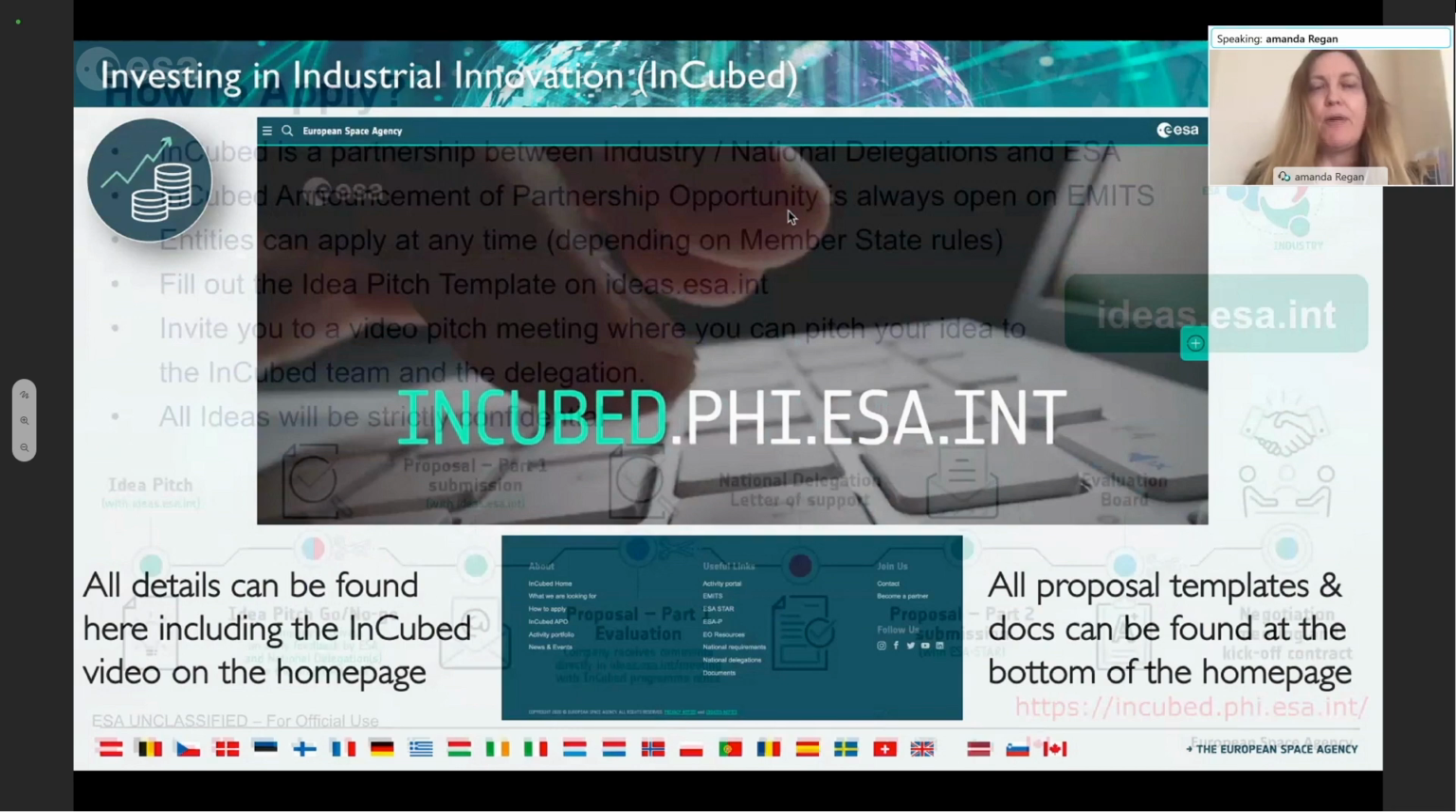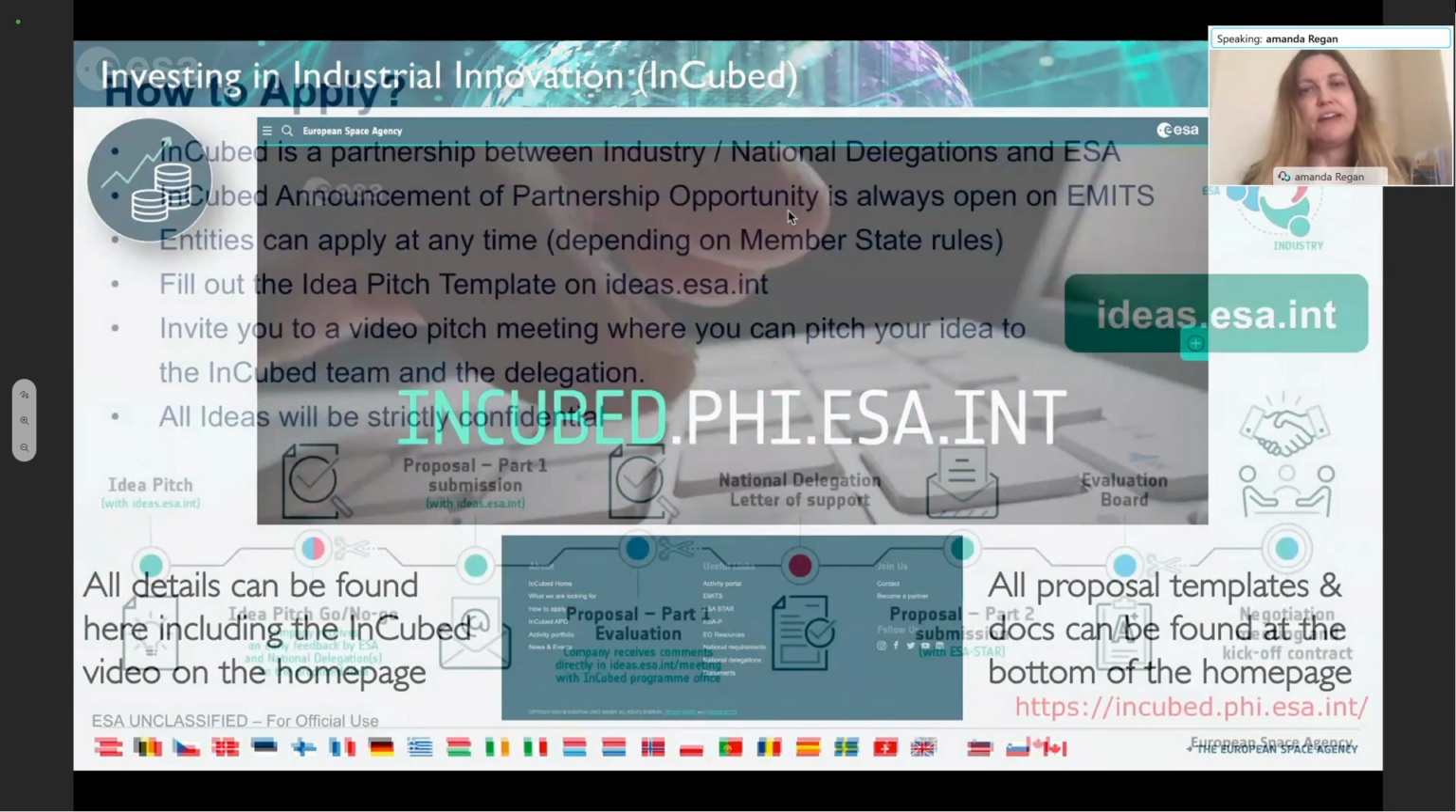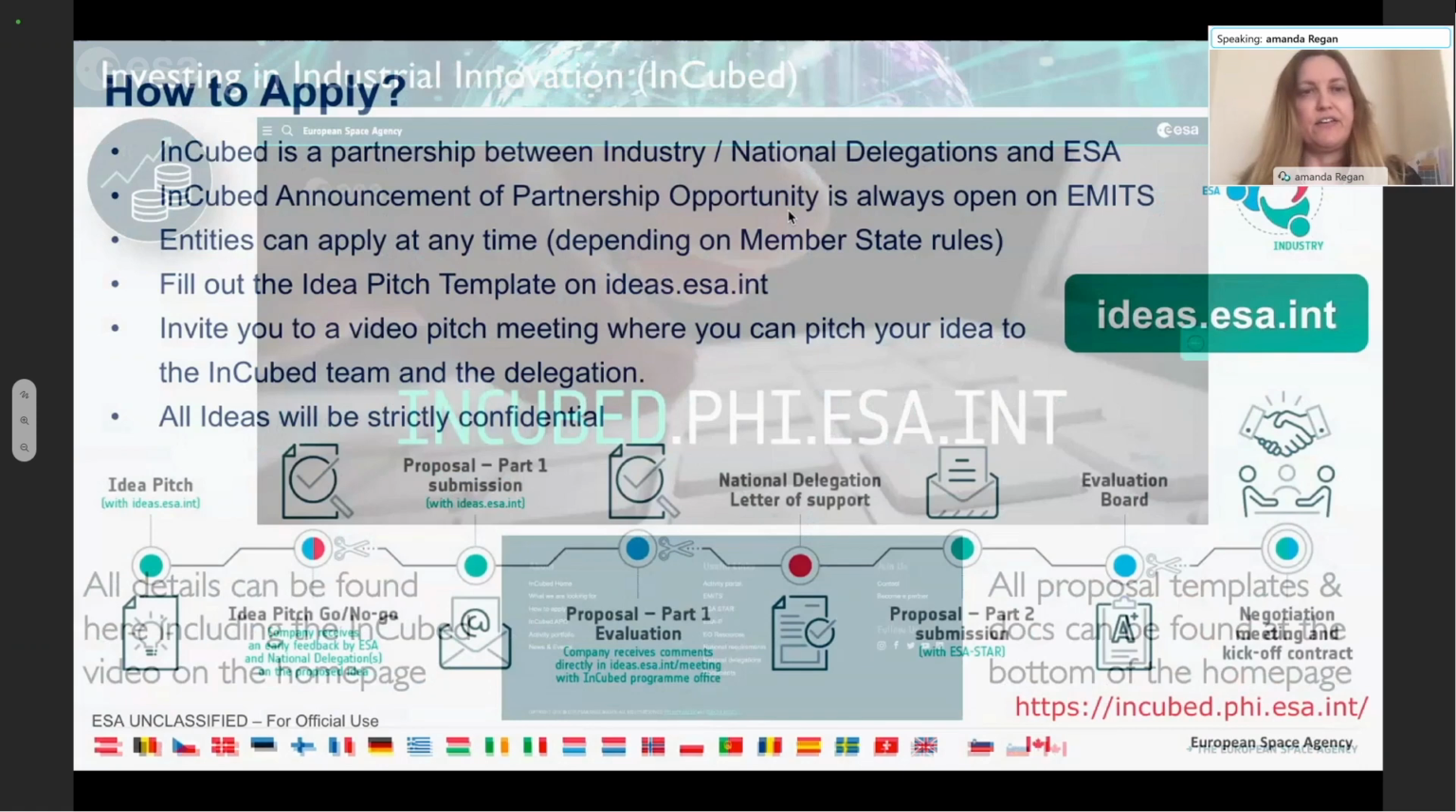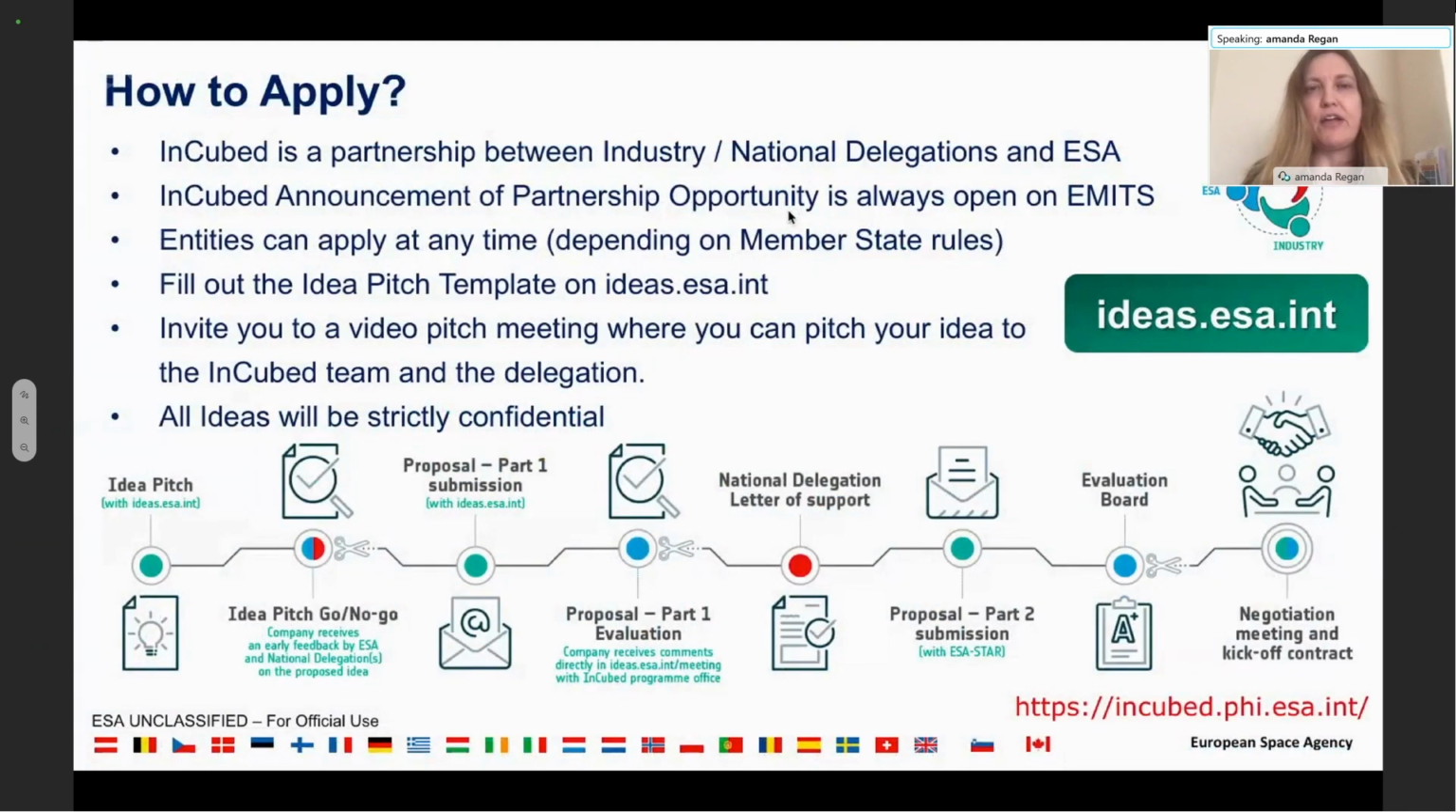So how to apply? Incubed is really a partnership between industry, the national delegations, and us at ESA. Because there is no ESA statement of work, it means that ESA is not the end customer. There are no ESA acceptance reviews. If you want acceptance reviews for Incubed, then we ask your customers whether they accept it or not. We are not a commercial customer in the traditional sense.